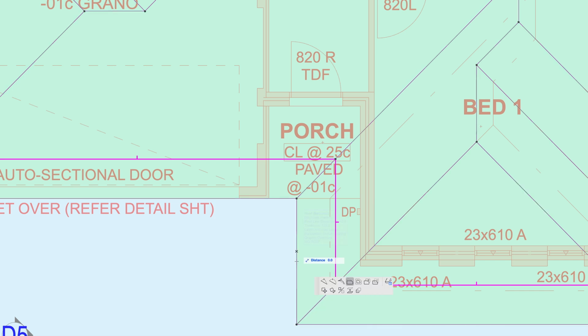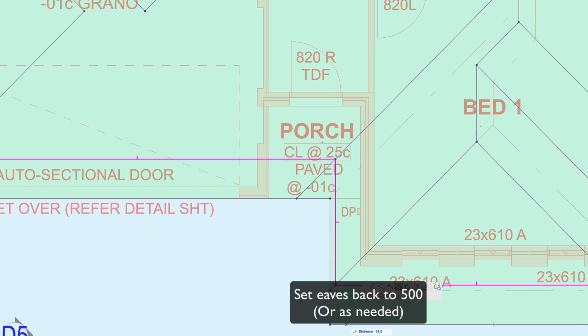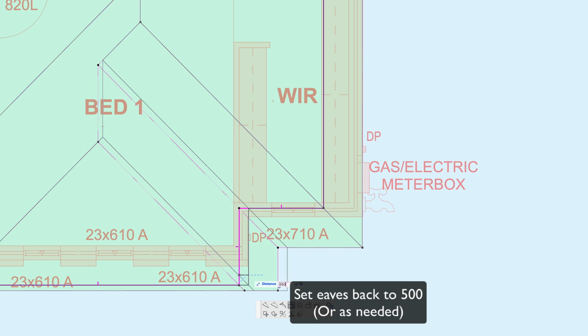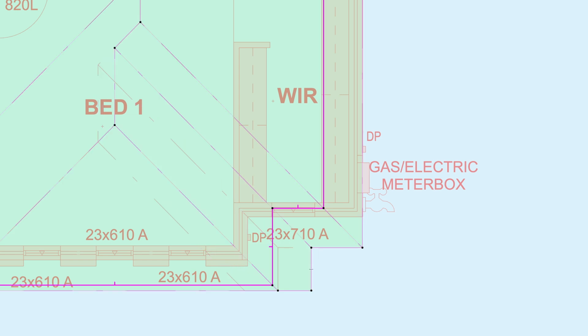And then I just offset the eaves 500. And that way we can keep it all as a multi-plane roof. So I'll just rinse and repeat, do that same offset and adjust the eaves on all my overlaps.